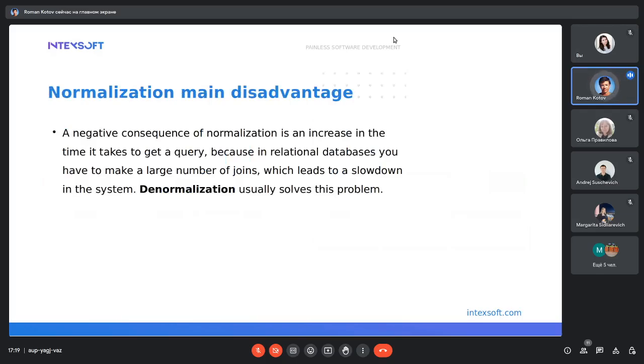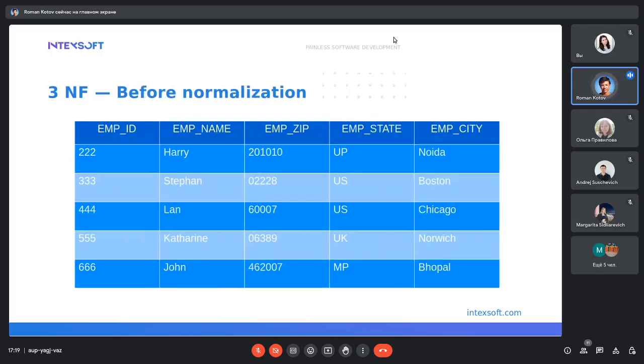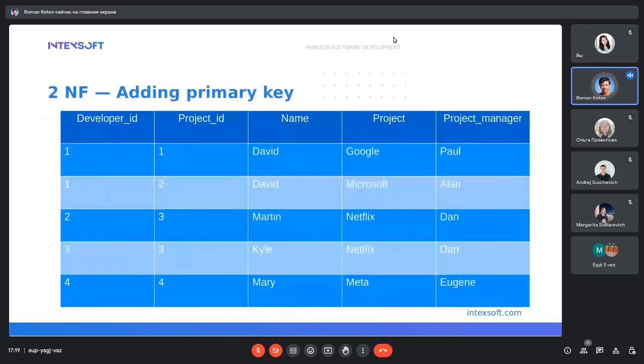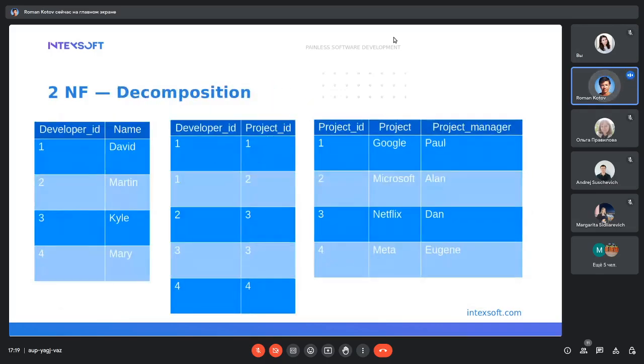As you could notice, when we perform the normalization, the number of tables increases. You can see it here: we had only one table, and as a result we have two. Here we also had only one table, and as a result we have three. And to collect the data for the database query, we need to perform the join.